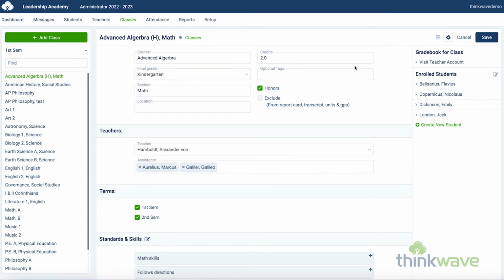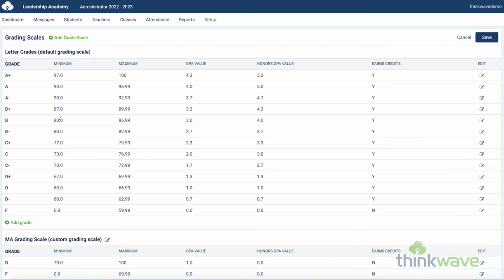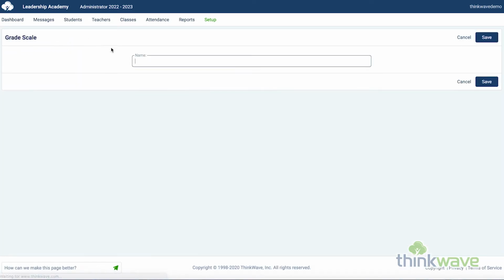The type of final grade is selectable from the pull-down menu. You can have one or more final grades within the school, so you can have a letter grade or a percent, and if the school wants to create a custom grade, like kindergarten for example, that would show up here. To create a custom grade, go to Setup, then under Grading, click School's Final Grade Scales. Then at the top left, click Add. Now go back to the Classes tab.